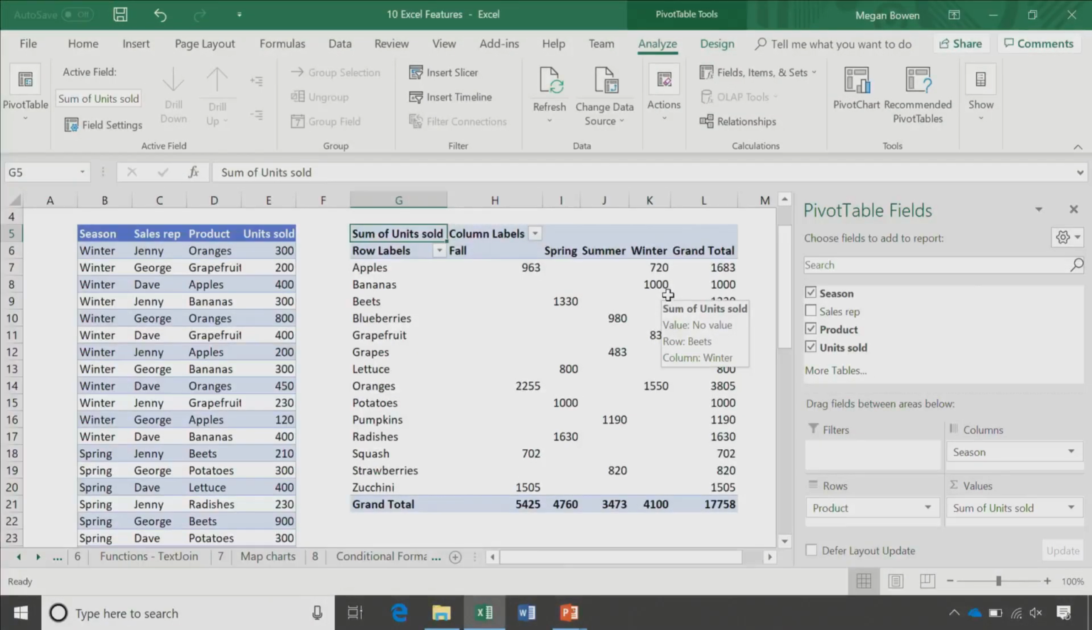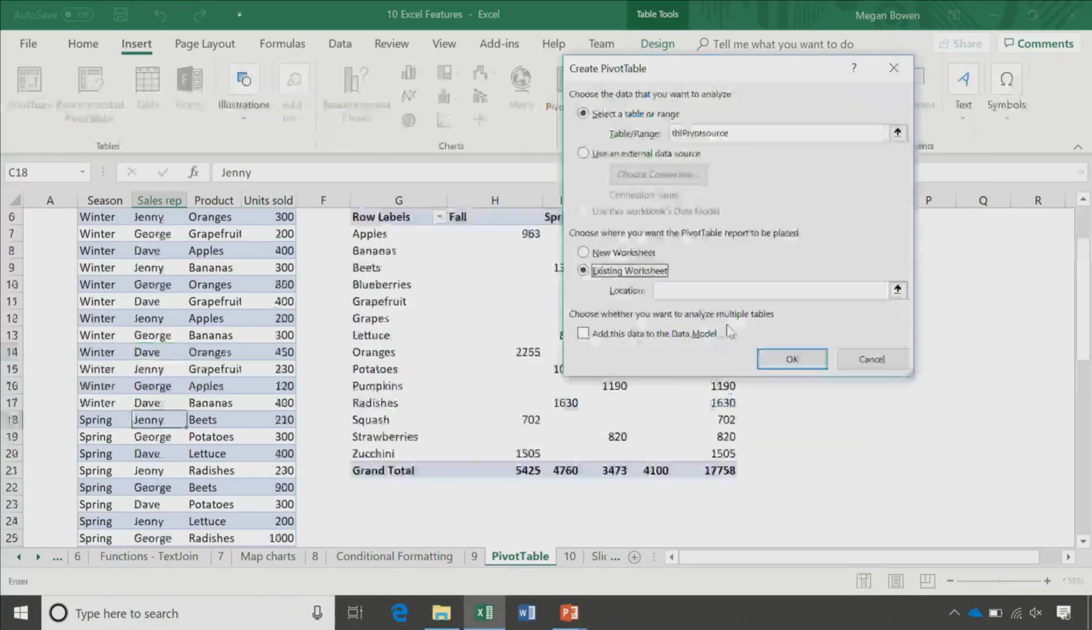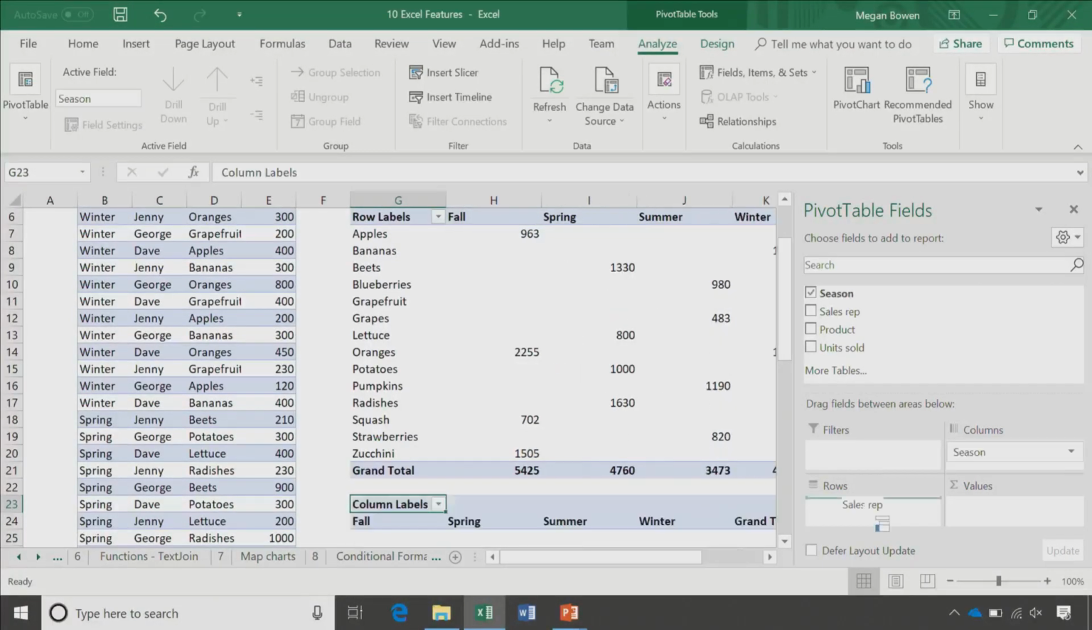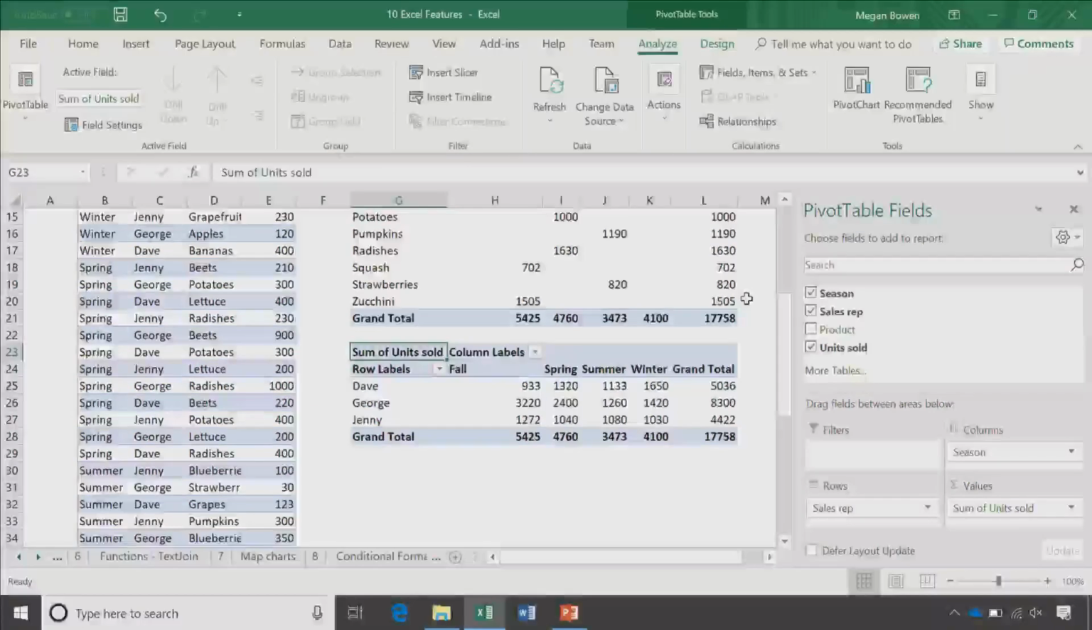And we can do the same thing if I insert another pivot table, just to show you that it is quickly possible to do that with the sales reps as well. So we do the seasons in the columns, the sales reps in the rows and the units sold in the values. And here is how much product every sales rep moved. That is the pivot table.